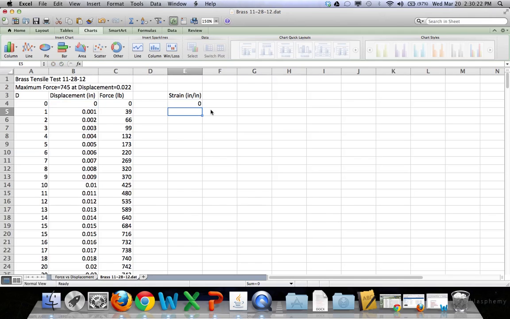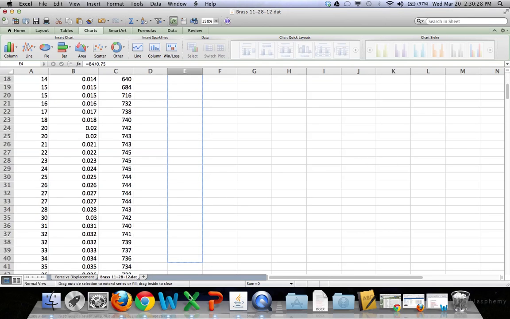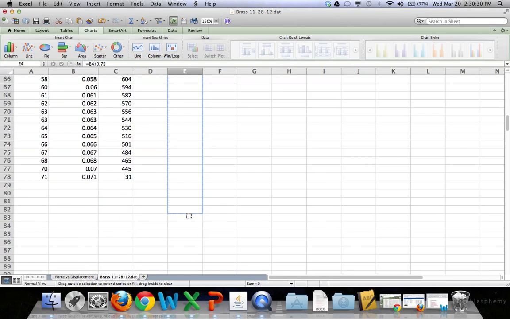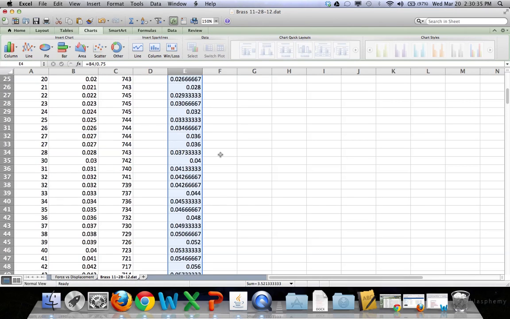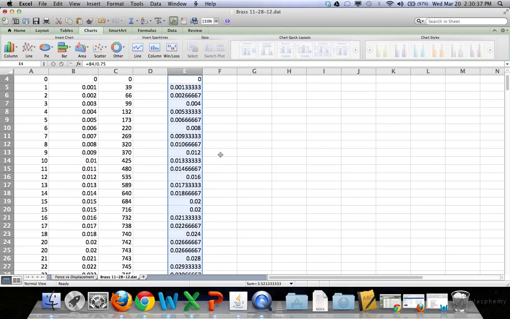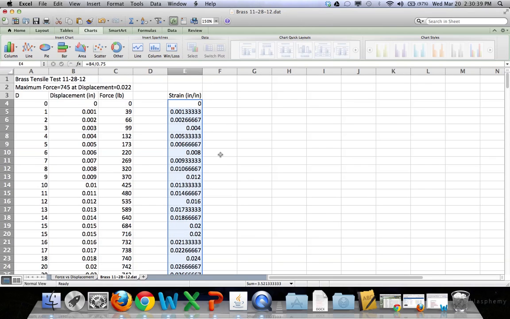So I hit enter, and again, because it's a 0, it doesn't look like it did anything. But once you drag this down to fill in all the rest of the column, it gives us a heck of a lot of numbers. And yeah, alright, a lot of those numbers could use some rounding. So let's do a little formatting and keep this looking neat.